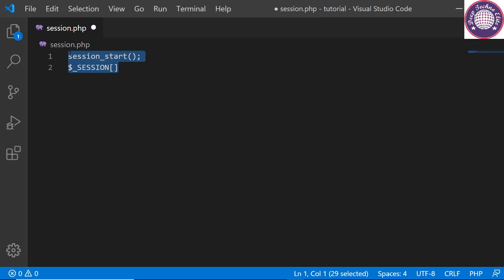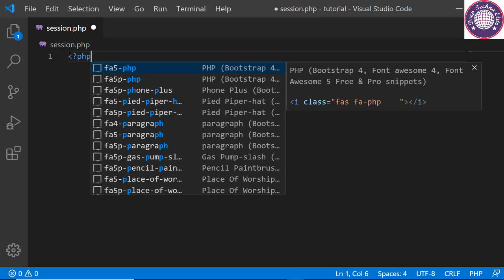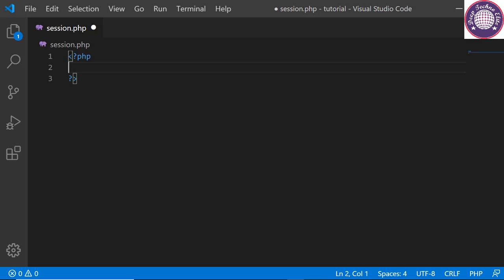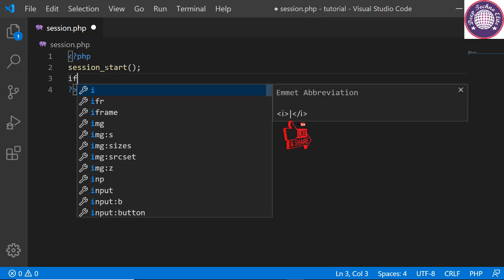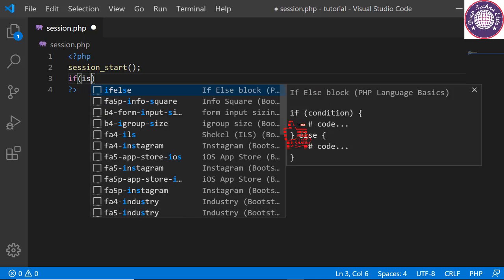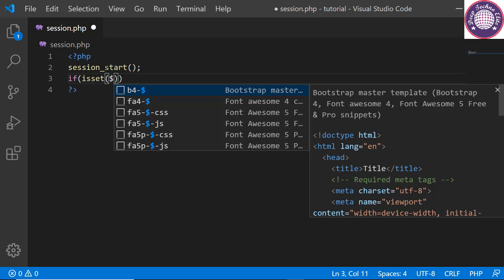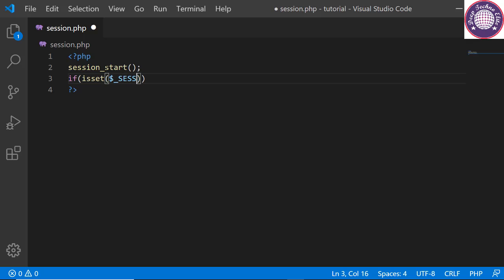So, let's have a PHP tag here. In order to create a session, you must first call the PHP session_start function and then store your values in the session array variable. So, let's start the session here, semicolon, and then I am going to have an if condition here. If it's set, $_SESSION variable, followed by a square bracket and in single quotes, now let's have pagecount.